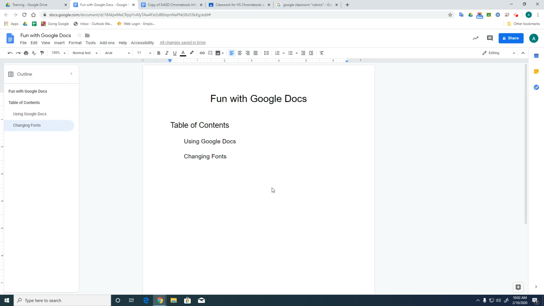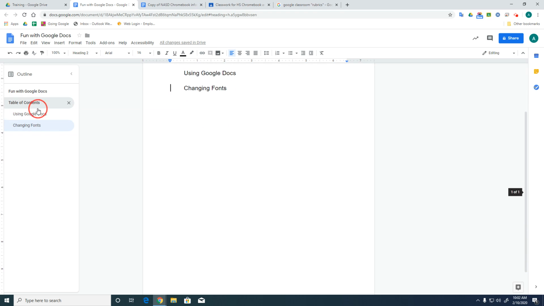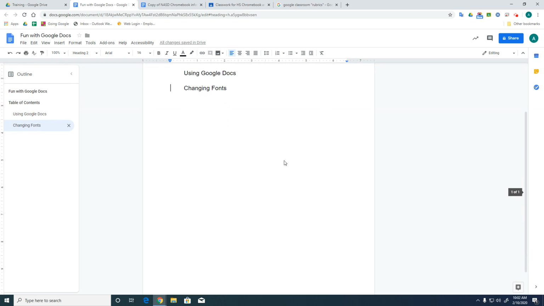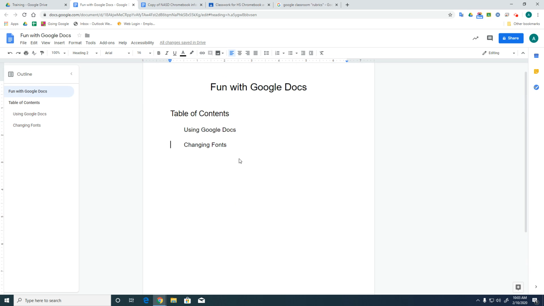So if I'm making a term paper, some sort of paper that has multiple sections, this is a really easy tool to use. And I can even go in between my different areas just by clicking on the outline here. So if I have a multi-page paper, I can click on the outline and automatically get to where I want it to go. Before I show you a little bit more of that, I want to just go through some of the tools that you can have here in Google Docs.